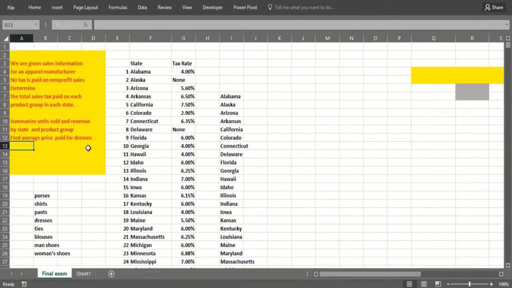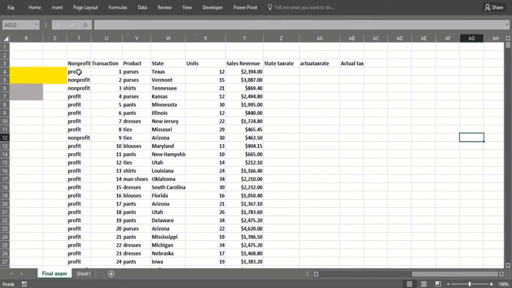Okay, in this video, we're going to use lots of things we've learned about Excel to solve an interesting tax problem. We're given sales information for an apparel manufacturer. So that's over here. We're told if every transaction was profit or non-profit. Why does that matter? If it was non-profit, there's no sales tax. We're given the type of product that was sold, like pants and dresses, the state of sale, the units sold on the transaction, and total revenue.